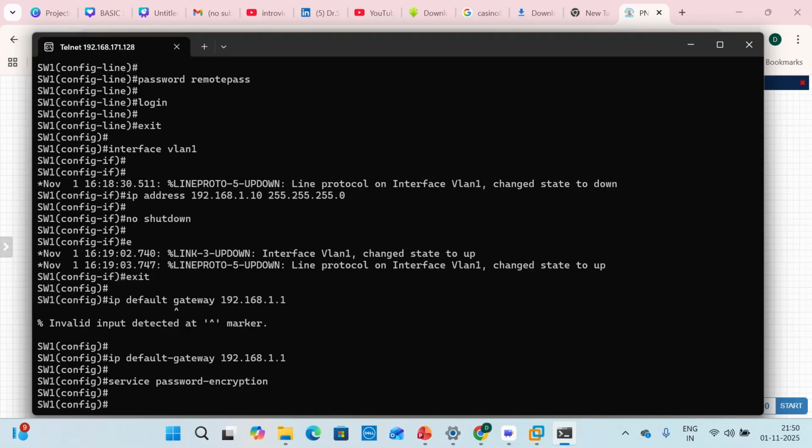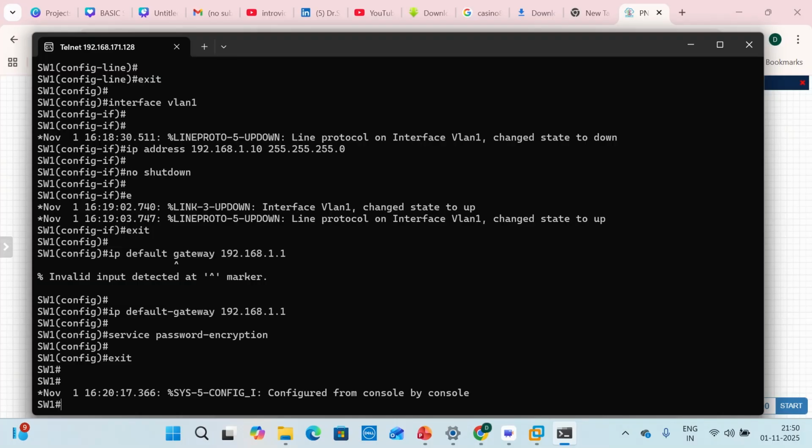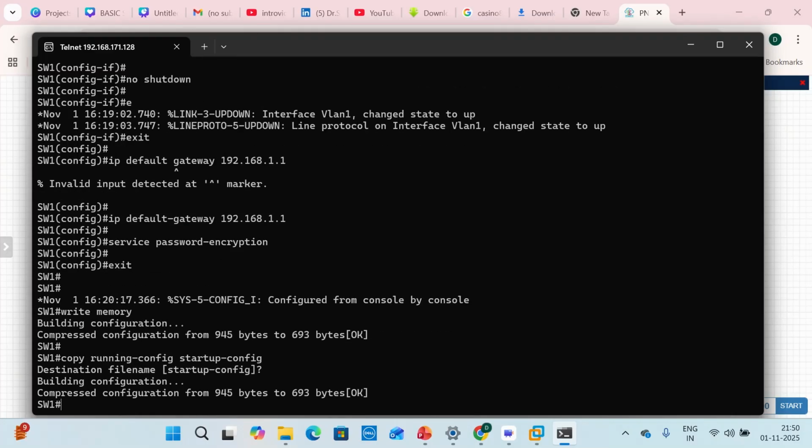I need to come to the basic mode. Here I can use the command write memory, so it will write all the configurations. Then I can copy the running configuration to startup. Yes, it has been compressed and it has been copied.